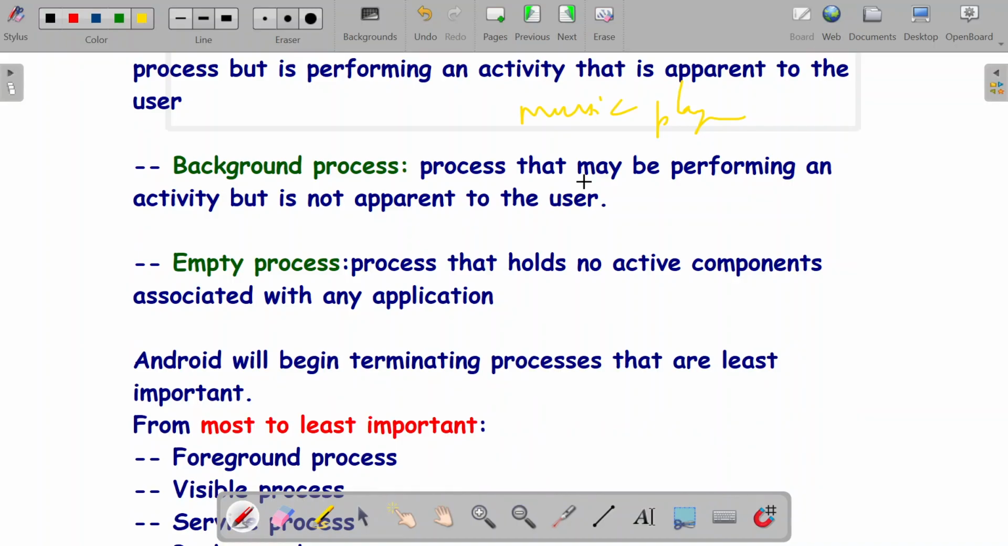Next one is the background process. A background process is a process that may be performing an activity but is not apparent to the user. For example, I'm actively using WhatsApp. Suddenly, I want to move on to Insta. I'm checking my Insta. Now, WhatsApp becomes my background process and Insta becomes my foreground process. Both are running, but I am associated with Insta. But WhatsApp is working on the activity. These activities are performing in the background.